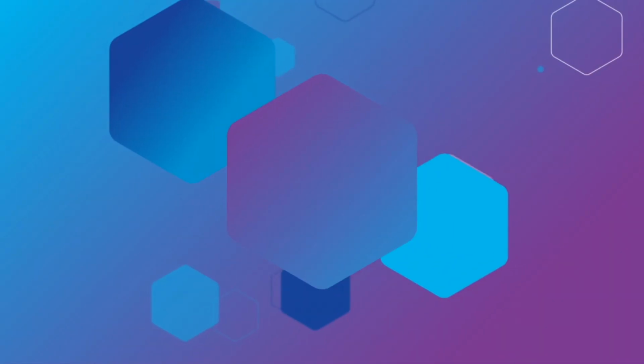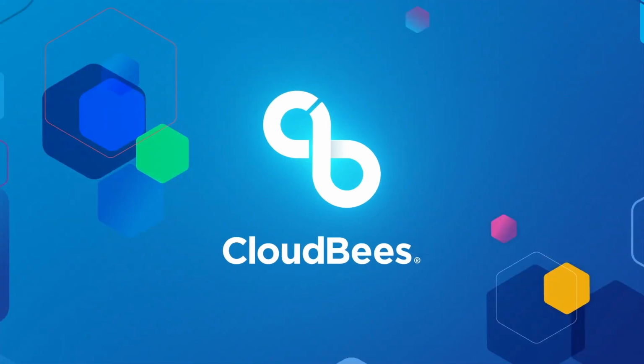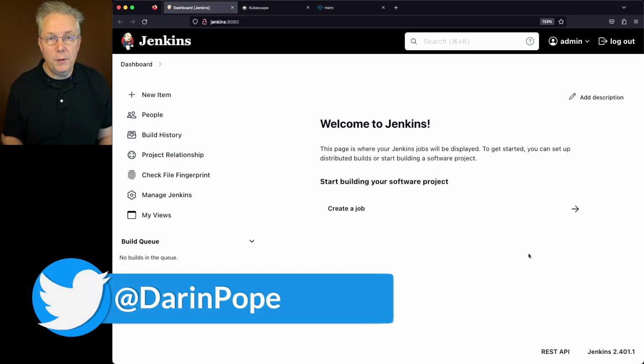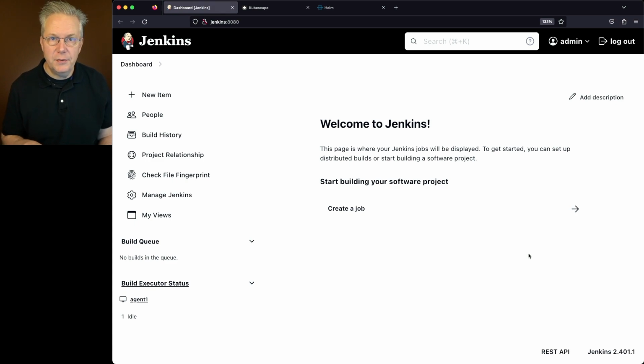Getting started with Kubescape and Jenkins. Here's today's starting point. I have a Jenkins LTS controller version 2.401.1. Attached to this controller, I have a Linux-based agent that has the Kubescape CLI installed on it.